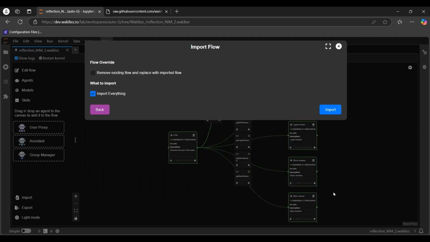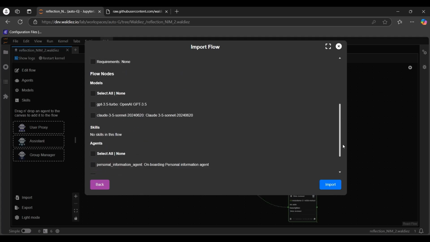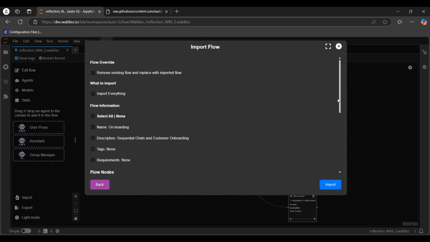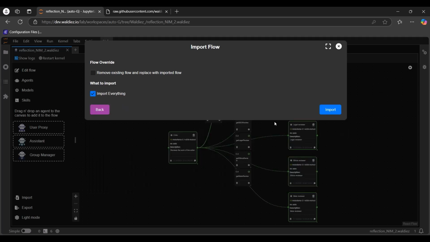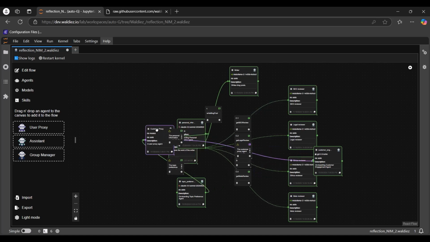Now, Waldiez gives us the option to import everything. This includes the workflow, the connections, the agents, and all that jazz, but also feel free to deselect this option and browse through the full list of components and select if you want the model alone, the skills alone, the agents alone, or a combination. For our example, we imported everything, and now everything has been loaded into the Waldiez environment.